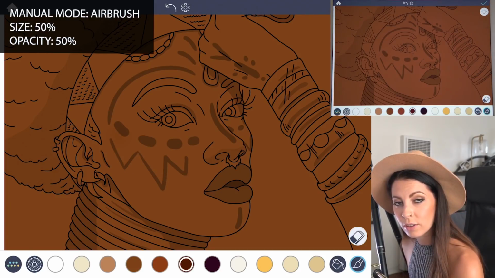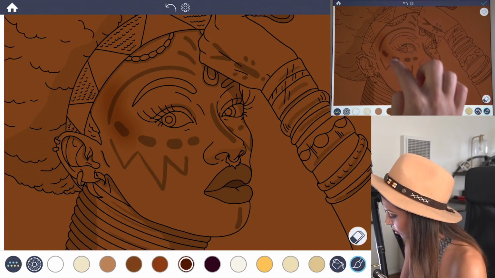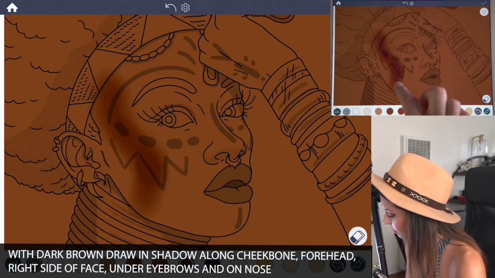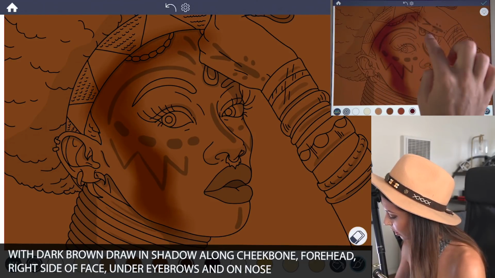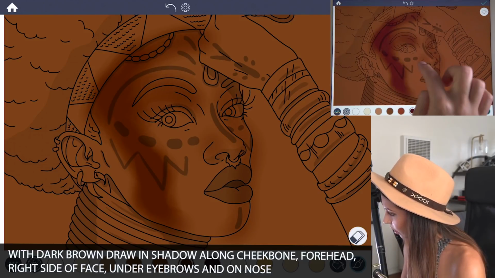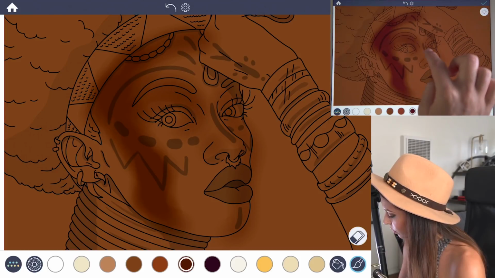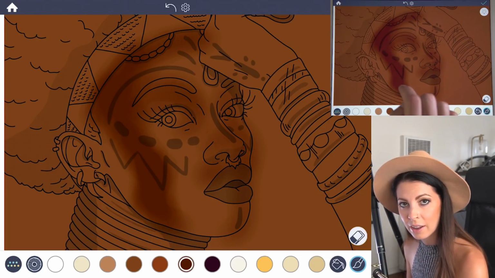I'm going to use a dark brown first and work on my shadows. So I'm using my reference, and I see that there's a dark shadow where the cheekbone is, comes down to the jaw right there, and up at the top where the forehead is. And the right side of the face is a bit dark, and across the eye, and a little bit on the nose. So what I'm doing is just building up my shadows and highlights first.